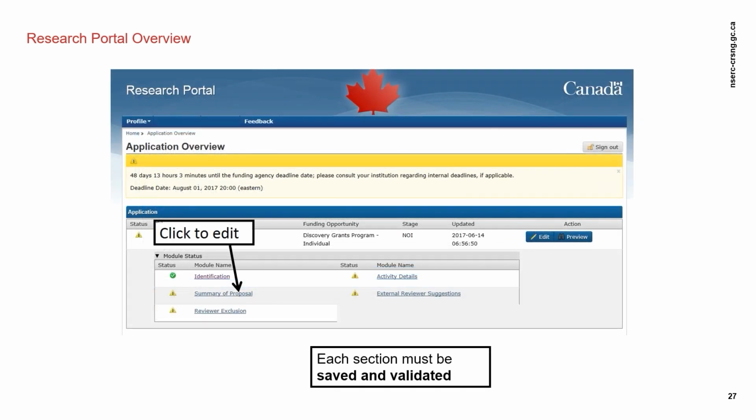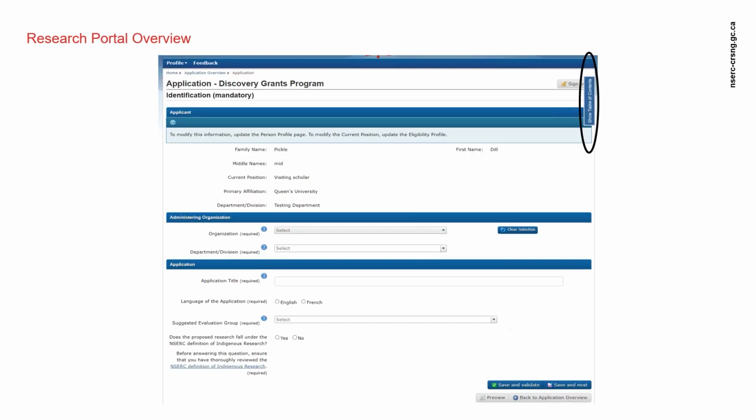You will see the 5 sections to complete under Module Status: Identification, Summary of Proposal, Reviewer Exclusion, Activity Details, and External Reviewer Suggestions. You must go in and complete and then save and validate each section before you are able to submit, even the reviewer exclusion section, whether or not you identify anyone to exclude. Let me describe the different modules seen on the screen.